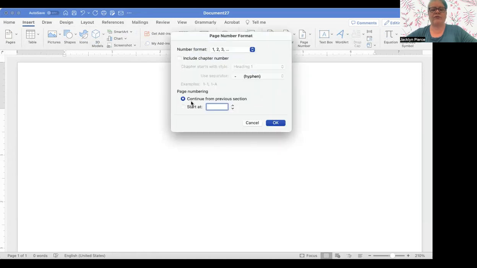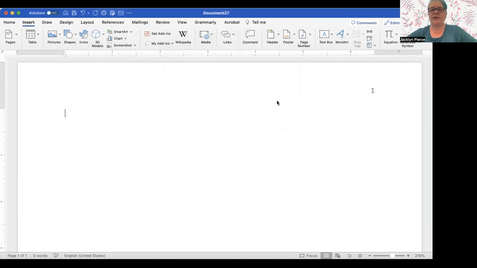And so we can format it. We don't need anything changed here. We are going to change the font, but that's something we have to do manually. So let's go ahead and click OK.